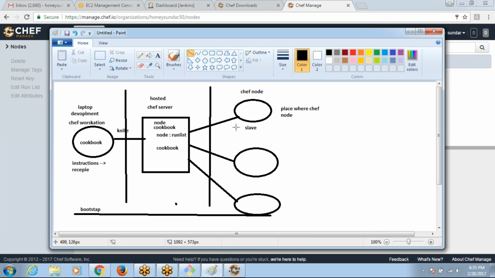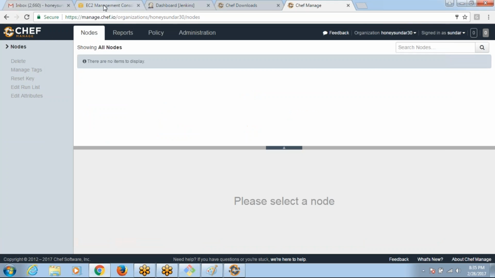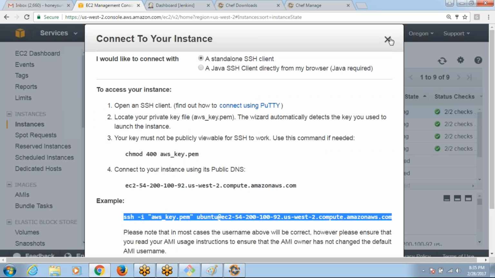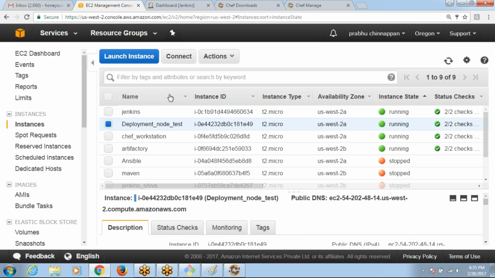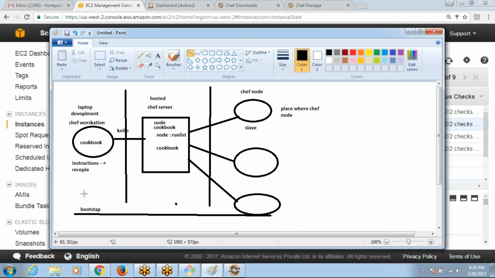Okay, and the node, where is the chef node? The chef node can be any node. Let's say I can take this deployment node as a chef node. Okay, or I can also create one. That is also possible, but this can be a deployment node, and it can also be bootstrapped. So if I want to link this node to the chef server, I need to use the process called bootstrap. Okay, bootstrap is the process to make this work.